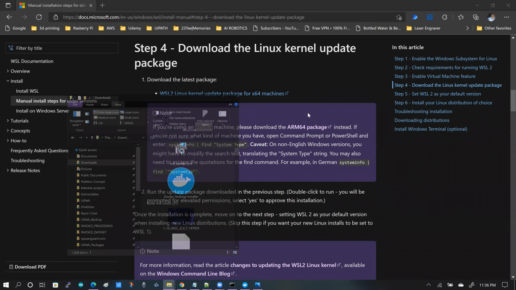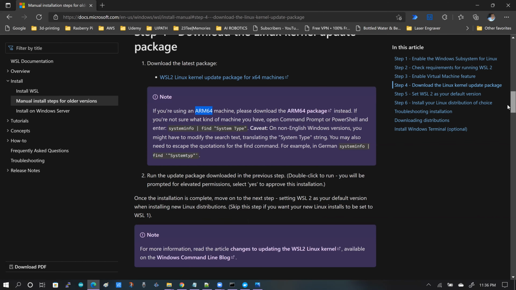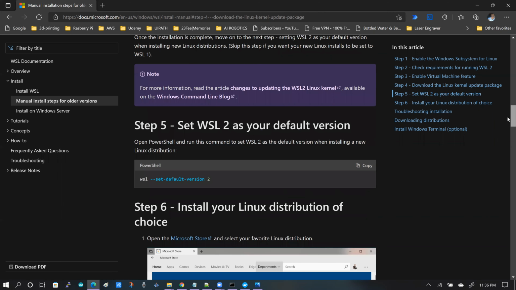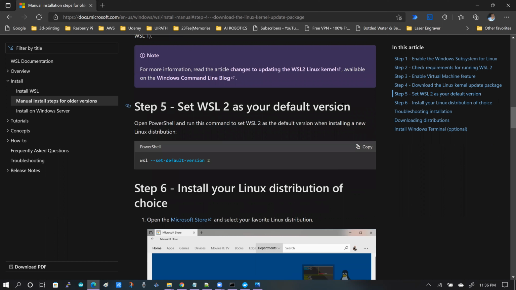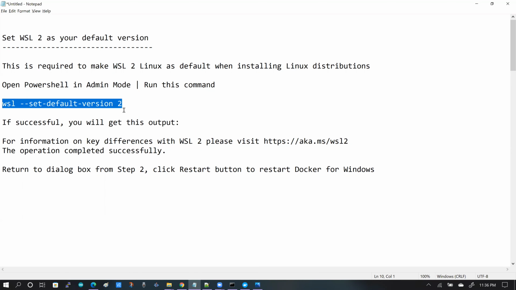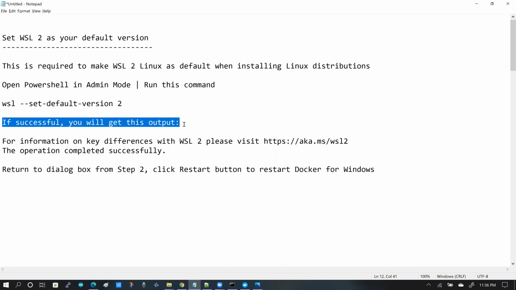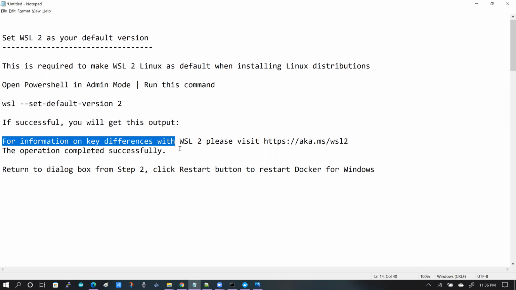Once you complete the installation, the next step for you is to set up WSL 2 as your default version. So what this step 5 says is set up the Windows Subsystem for Linux 2 as your default version. So for that, you copy the command you see here, open up PowerShell. Now, as far as I recall, I opened up PowerShell in admin mode and ran that command. And if that command executes successfully, you will get this output.